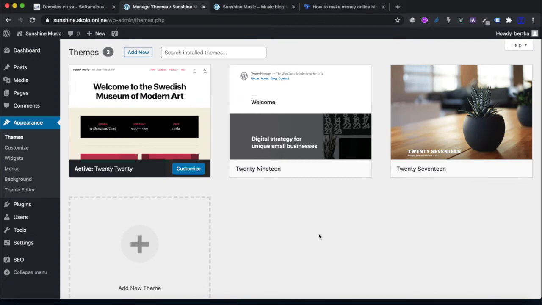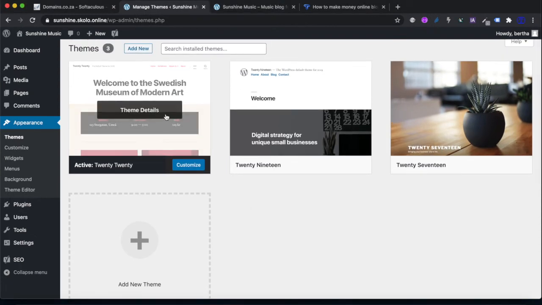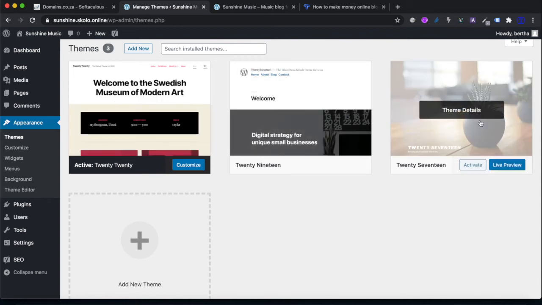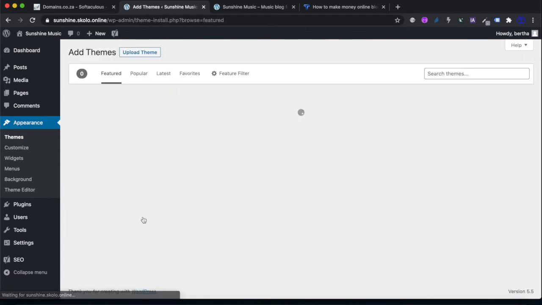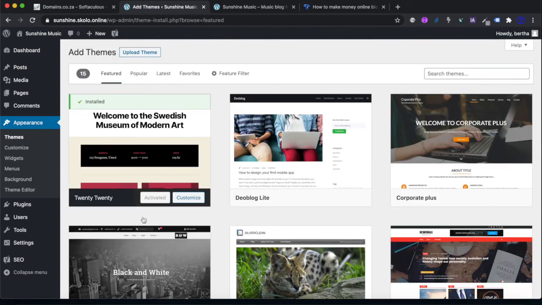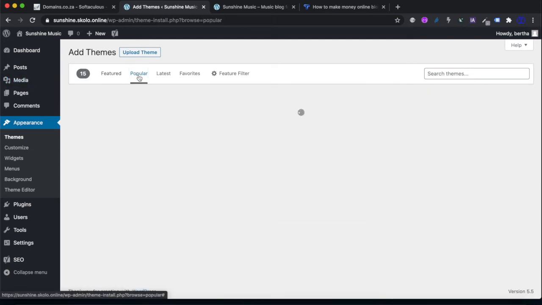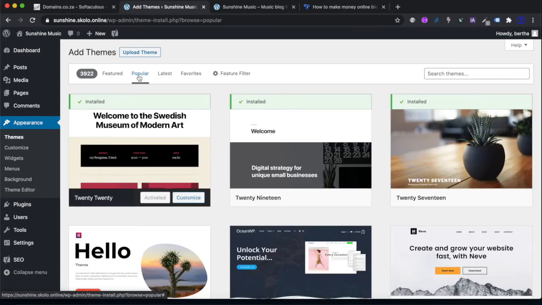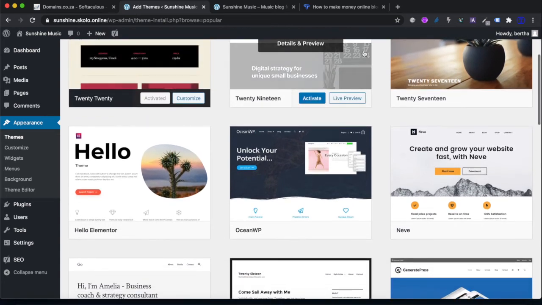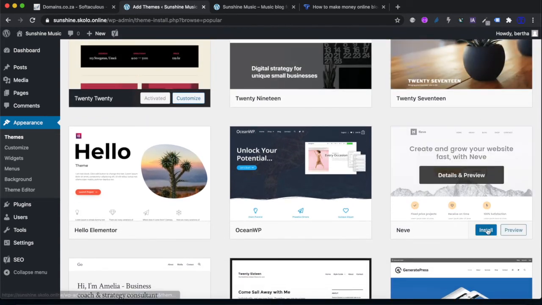So under appearance, this is the default theme that comes with your website. And you see you've got another theme there and another theme there. And at the bottom there, we're going to add a new theme. And we're going to pick a theme that is probably the easiest theme to work with. And just go look under popular. And I've worked with this theme before, so I'm going to choose to work with it again, and it is the Neve theme. So just install, it's the one that's Neve.